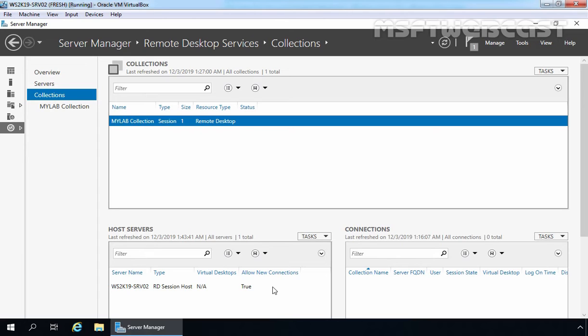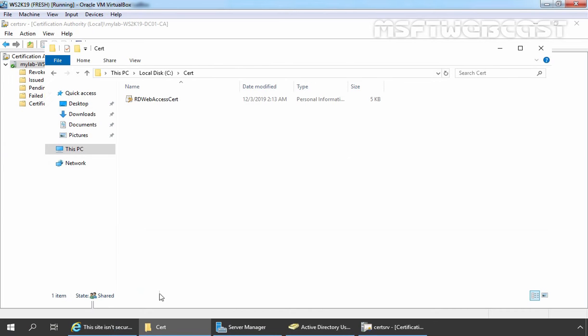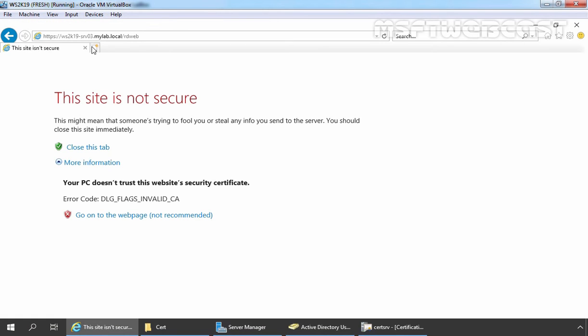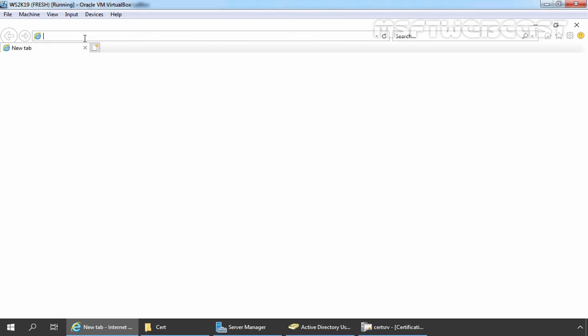After configuring the SSL certificate for the RD Web Access server, it's time to test it. Let's again go back to our domain controller. You can test these things from any computer. On the domain controller, let's open Internet Explorer. Let's close the existing tab. And let's type the URL to access our RD Web Access server.